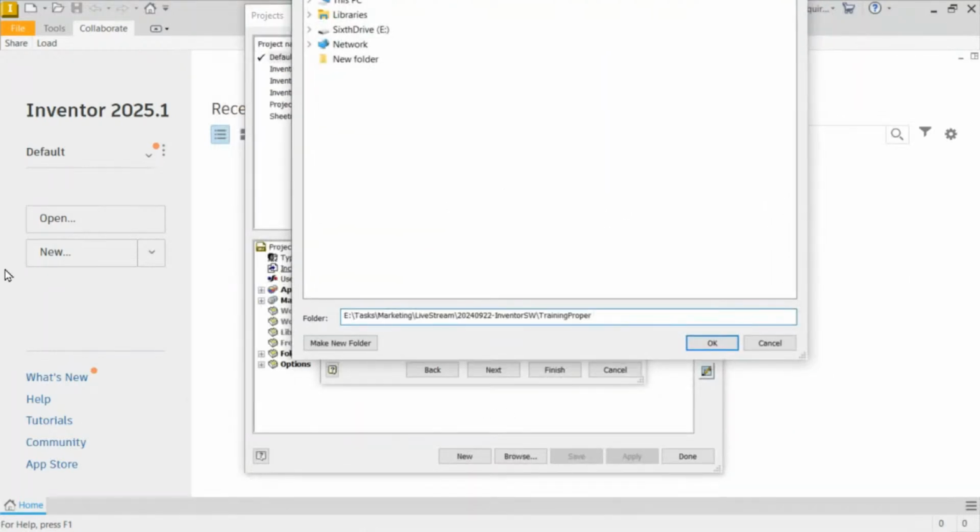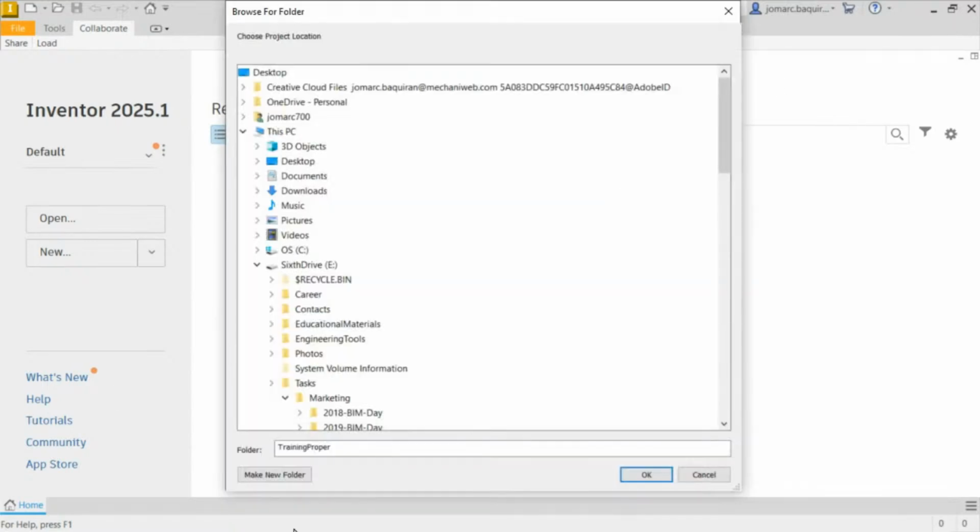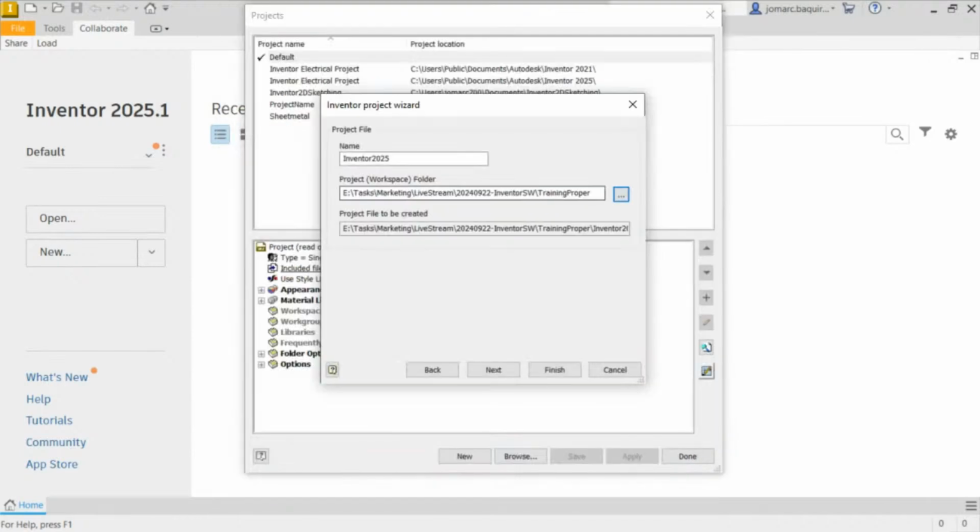Okay. Let me check. After browsing, again, I pasted. Notice here, training proper, right? On this prompt. Control V. Hit enter. So it's actually now pointing to my preferred location. Training proper.